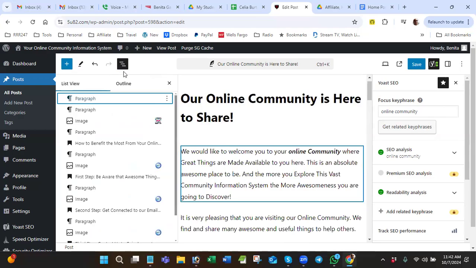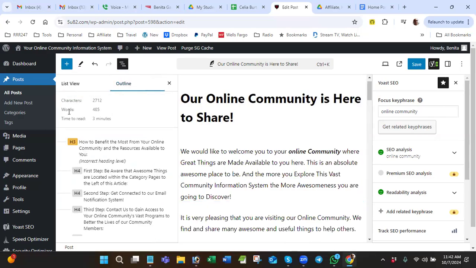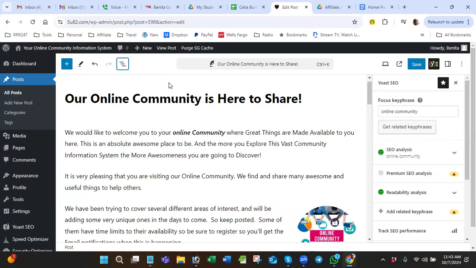You click these lines, and you can click this outline, and it'll show you this post has 485 words. Ultimately, when you get to pages, the minimum is 300. We're trying to get to 700 to 1200, and you'll see how that goes. It's not etched in stone, but if it's too short, more is better. That's the point. Okay. So anyway, now we just write the second. It's easier if you can remember what, that's why I keep it there in front of me. This is an absolute awesome place to be. We already included that by saying we find and share many awesome, useful things to help others.